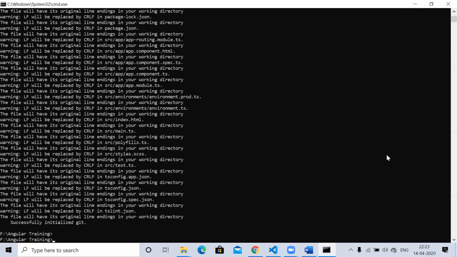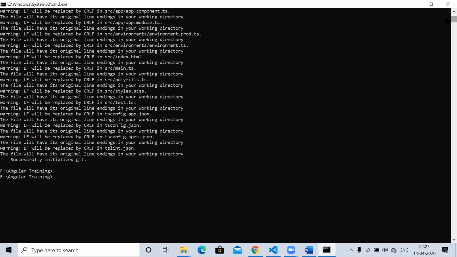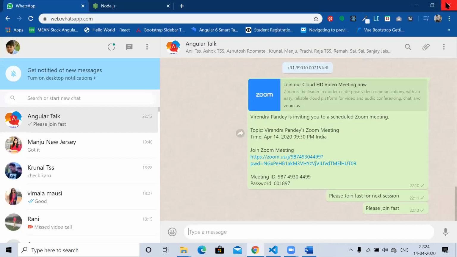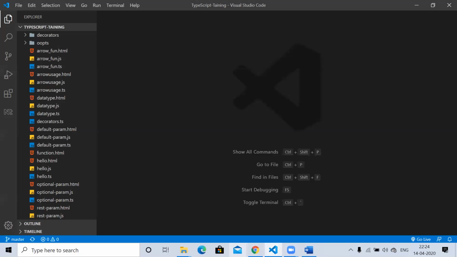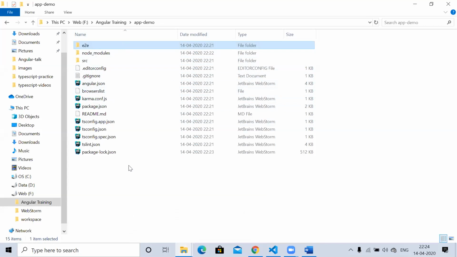So the installation is completed now, and when the installation is completed, we will be able to run the application. We can run the application from here also, but we will use Visual Studio Code for coding and running the application. So I'm going to close the command prompt now, and now we will be able to see in the file explorer that our app-demo is completely created here.